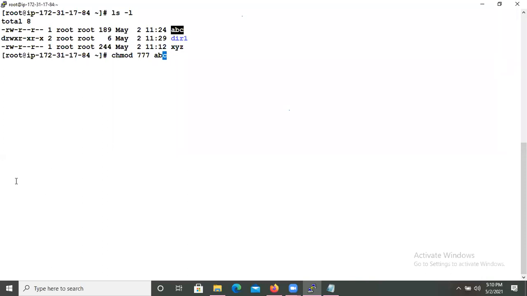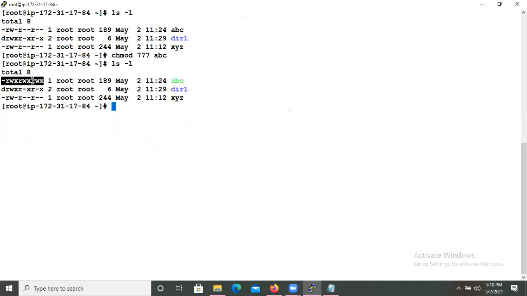For a directory, you have to give -R here, capital R. For permissions and ownerships, it will be capital R, if it is a directory, so that it gets applied recursively. So I give enter. You can see permissions is changed. Now full permissions is there. Anyone can do anything on this file.